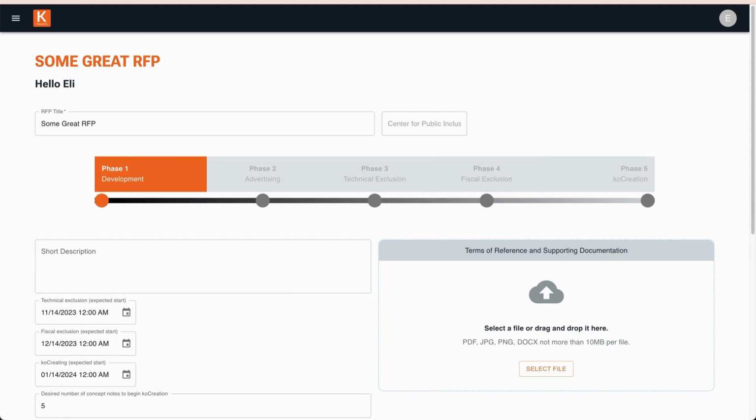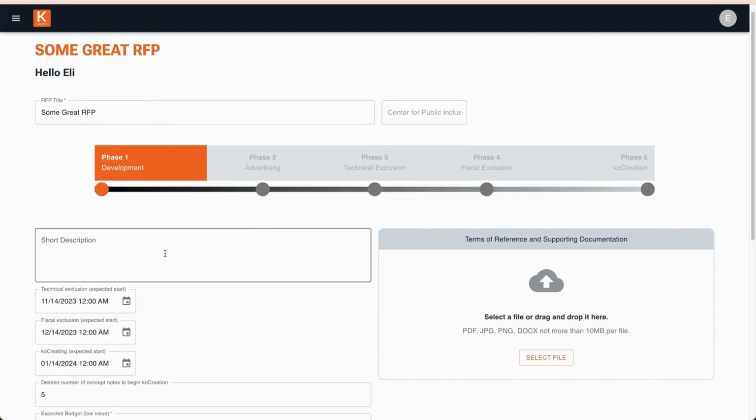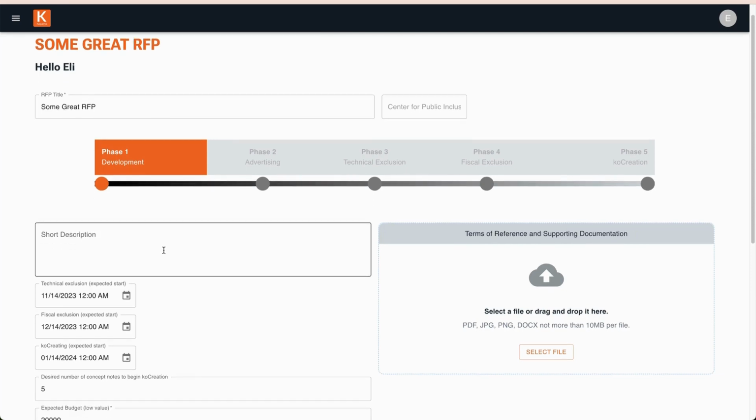On the next page, you'll see the progress bar that shows you're currently in the development phase. In this phase, only the team members in your agency can see this page. In addition to the title, short description, and budget fields, you'll now be required to complete additional information.